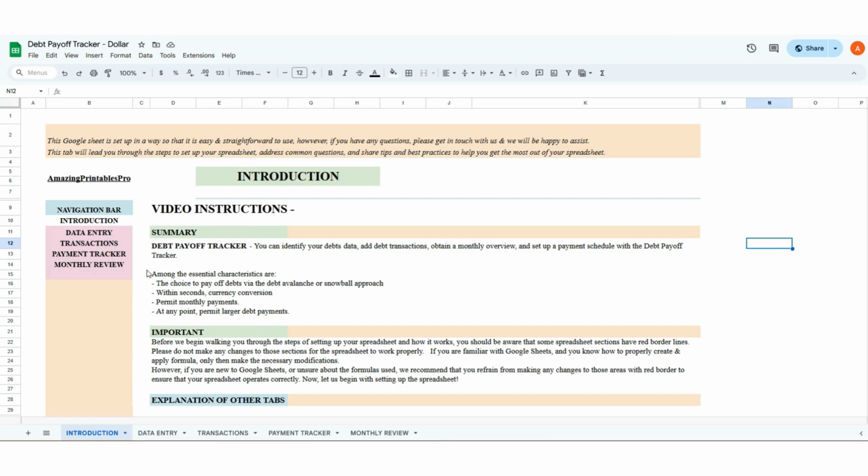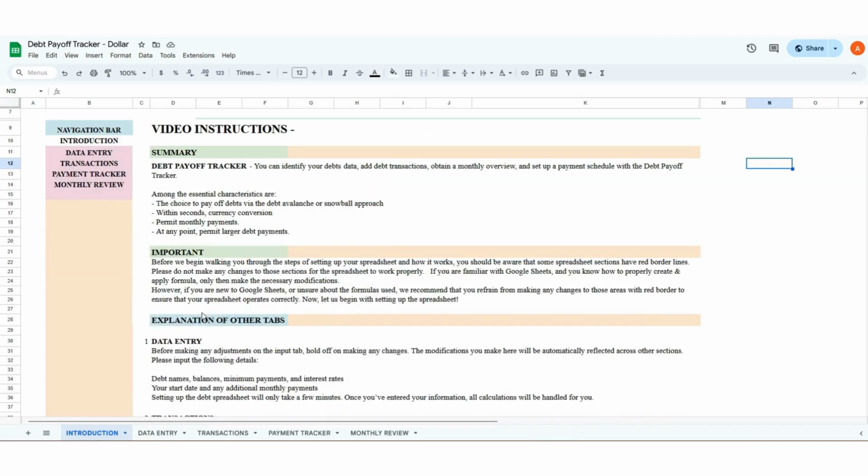Here in this spreadsheet we have 5 tabs, and we will go to each of the tabs one by one and explain how these tabs help you organize your debt payments. So let's start with the introduction tab. This one starts with a small summary of the spreadsheet with its essential characteristics.